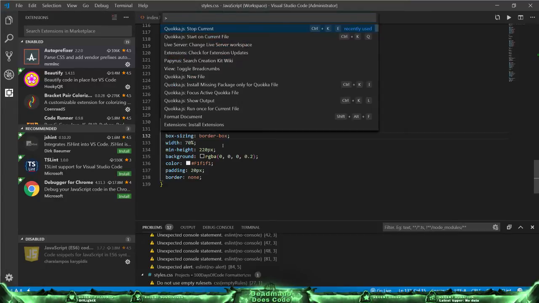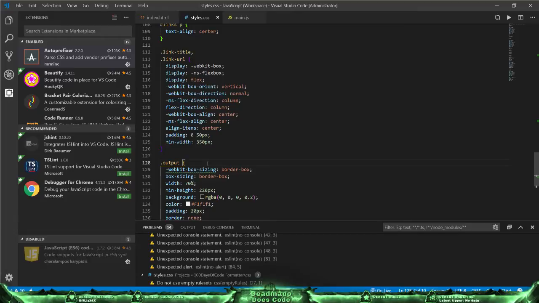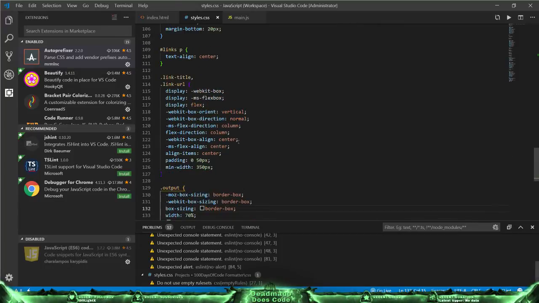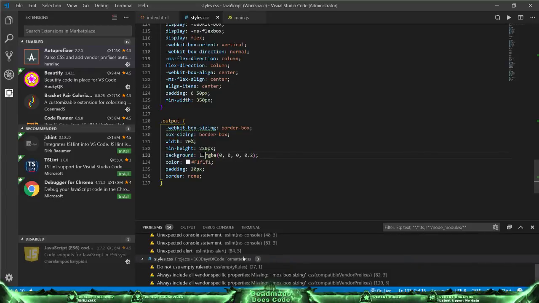I think it's Control-Shift-P, then prefixer, auto prefix CSS. There you go. What did it just remove? It just removed my Mozbox. It has something against Mozilla, I'm telling you now. Either that or it was removed at some point. Mozbox. Why does it hate Mozbox?